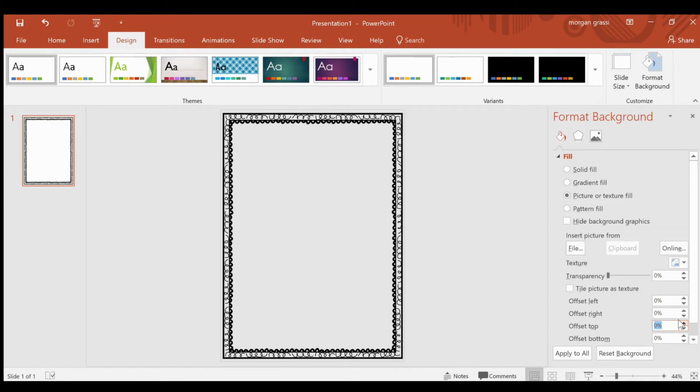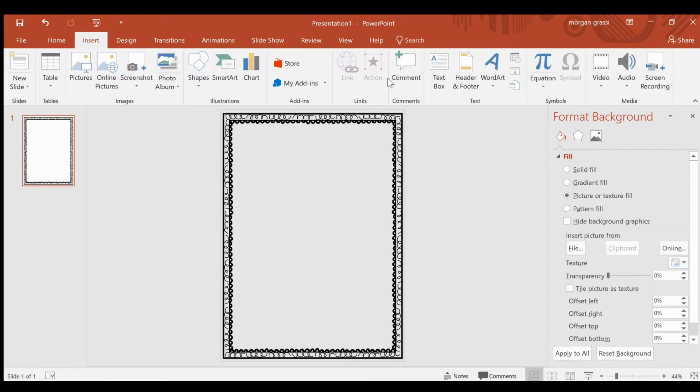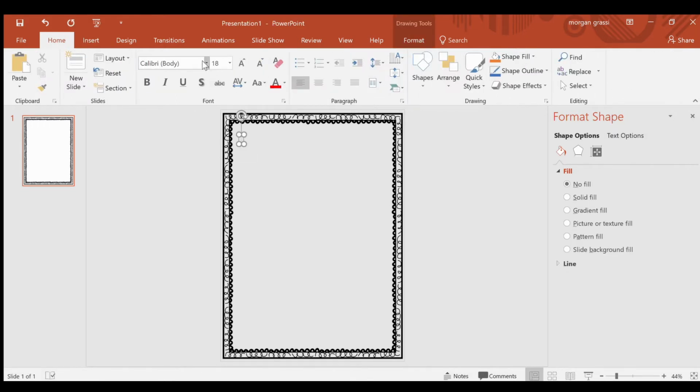The next thing that I'm going to show you is how to add text boxes to your worksheet. So for example, on this one, I want to put the title right here. So I'm going to click Insert Text Box, and I'm going to click it where I want it. And then I want to change the font. So I'm going to go down to one that I have, and I'm going to call this Summer Math Worksheet.